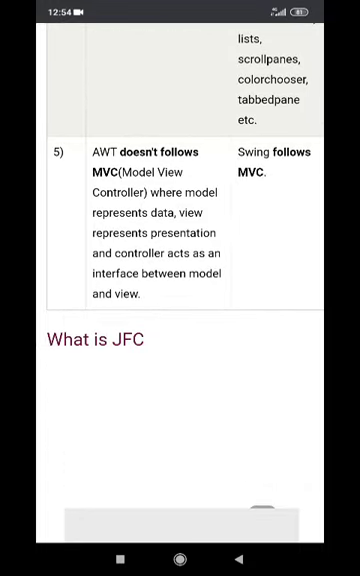So the fifth and the last comparison, AWT does not follow MVC. MVC means Model View Controller. Here the model represents the data, the view represents the presentation, and the controller acts as an interface between the model and the view. We will come to know more about MVC in the next topic in the next video, right? So when we compare with AWT, Swing follows the MVC model, right?